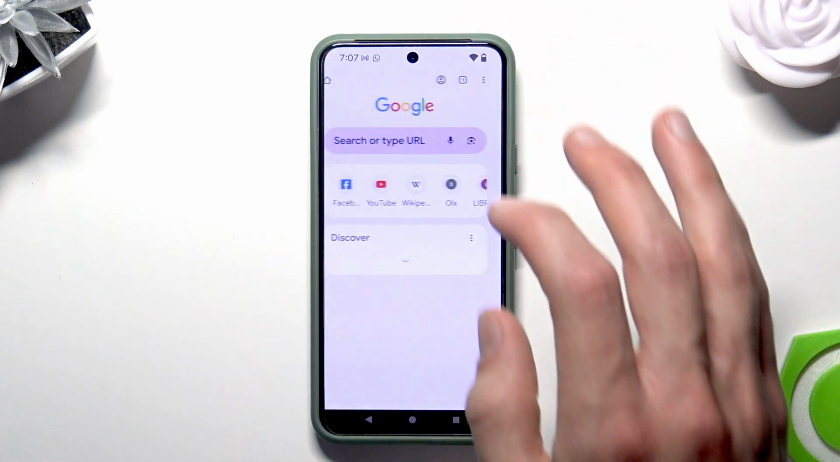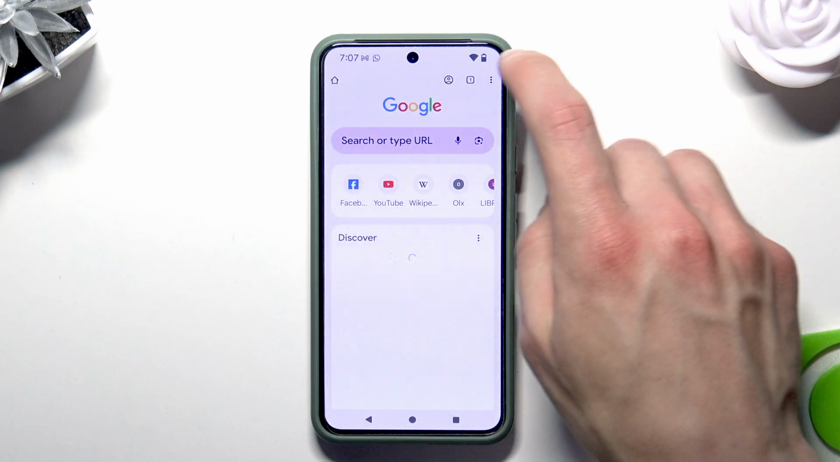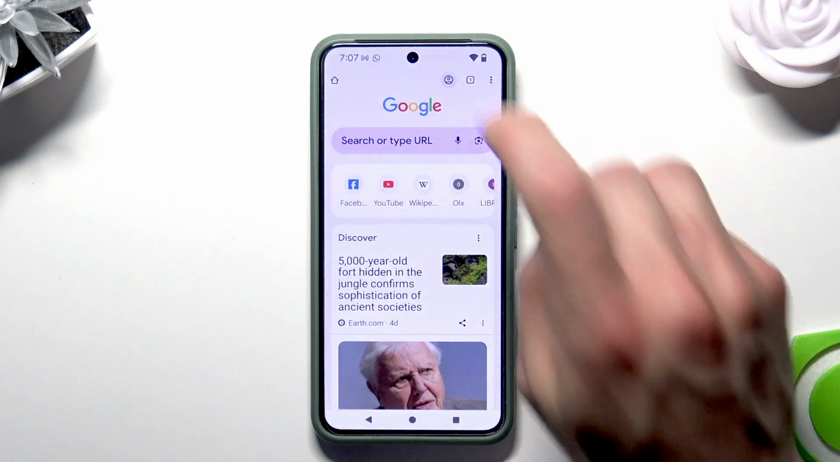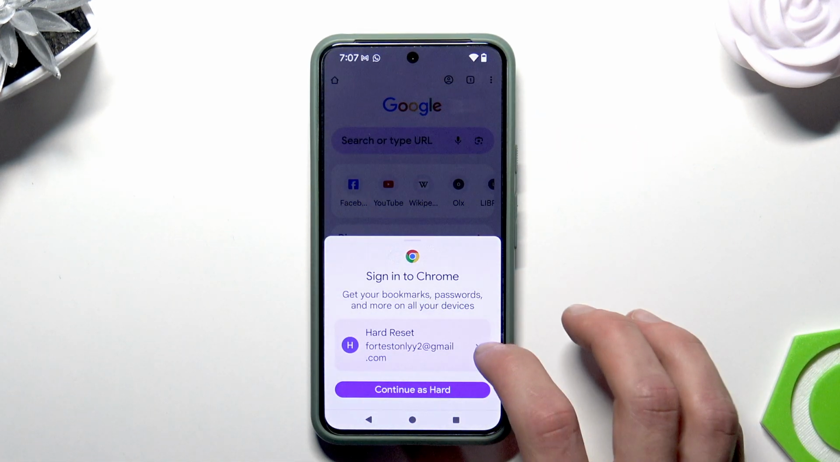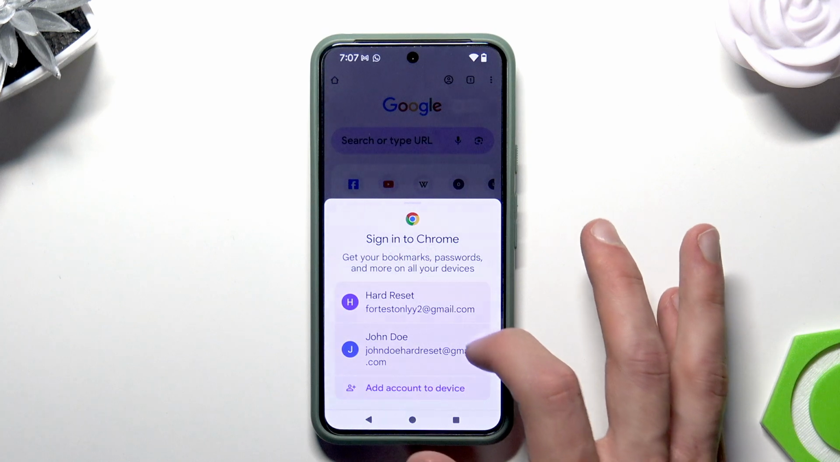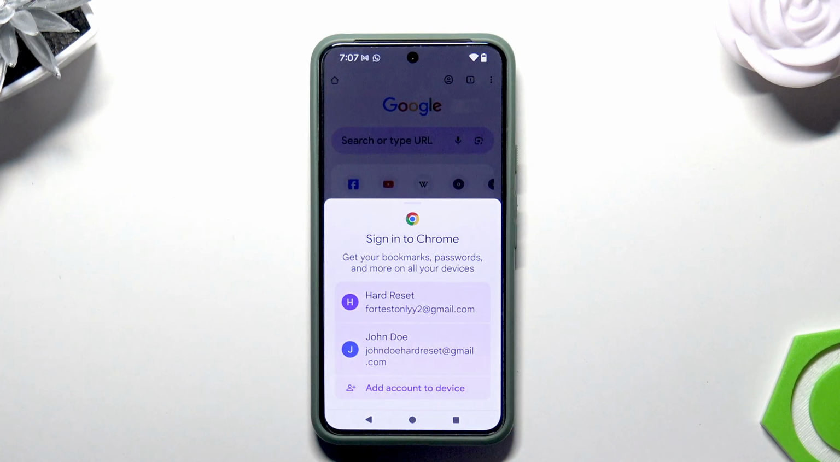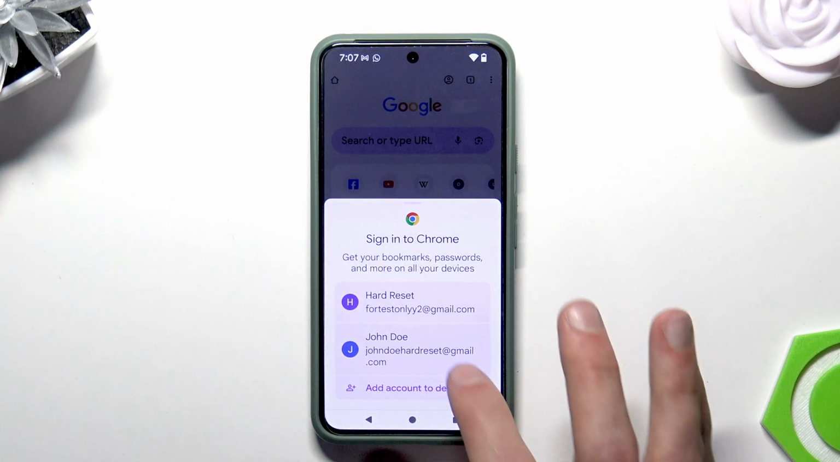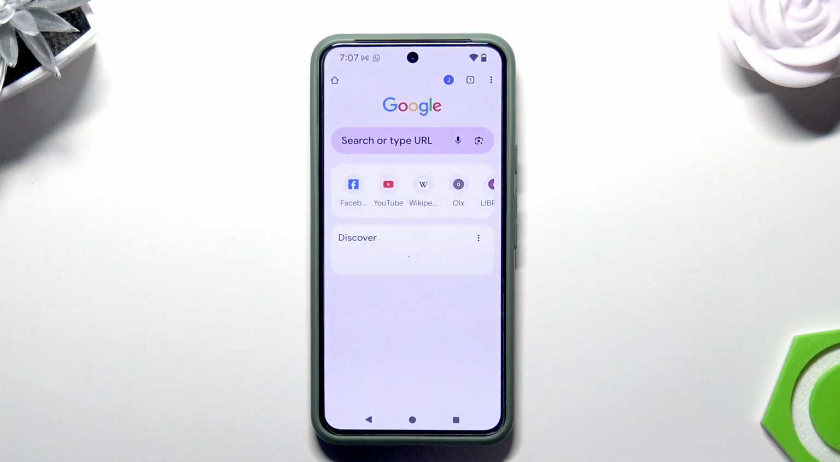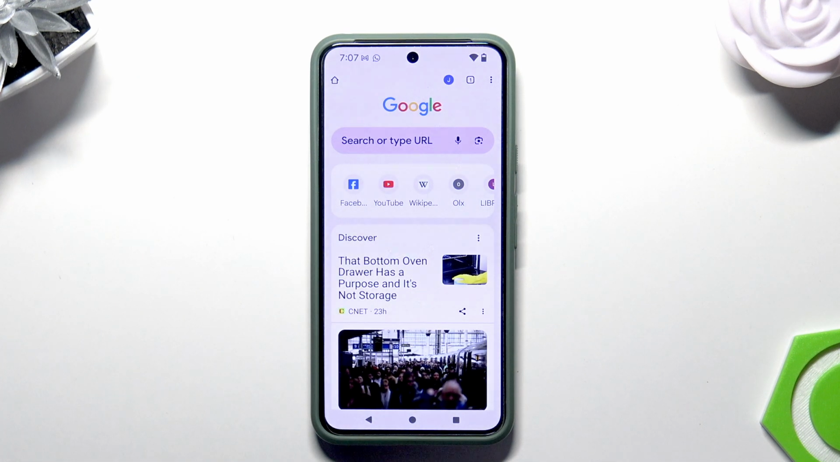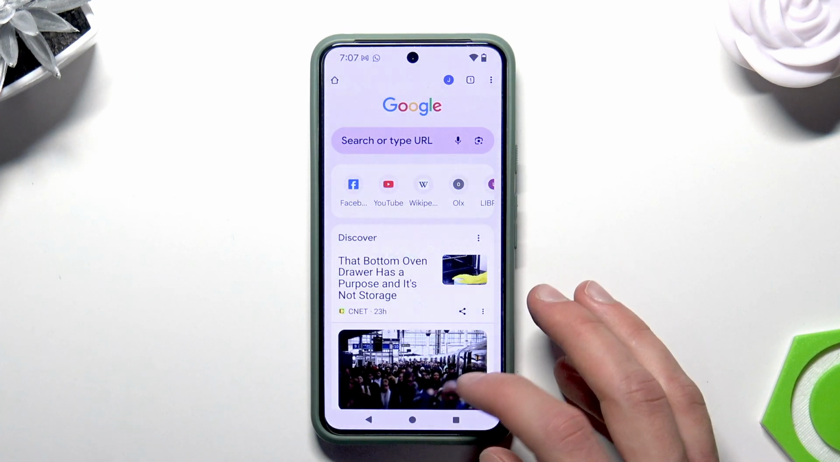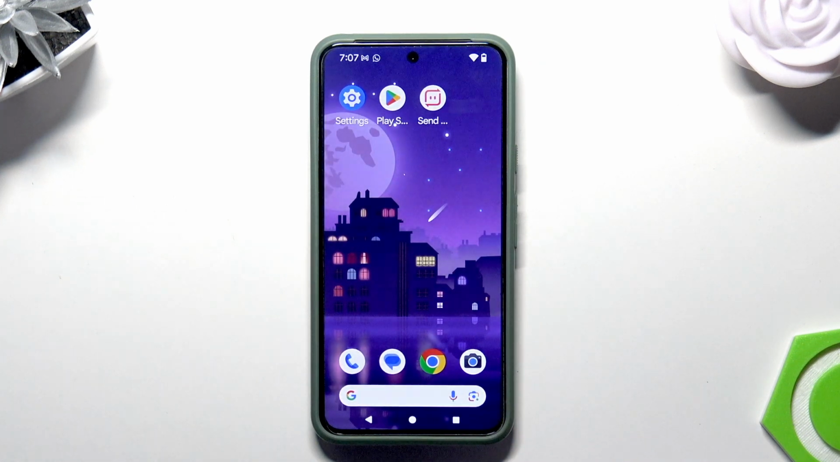Now that you are signed out, let's tap on the same icon again and select the account that we want to use by tapping on an arrow right here. You can also add another account to your device, but I'm just gonna switch to a different account that I use. And that's it. Account successfully changed.